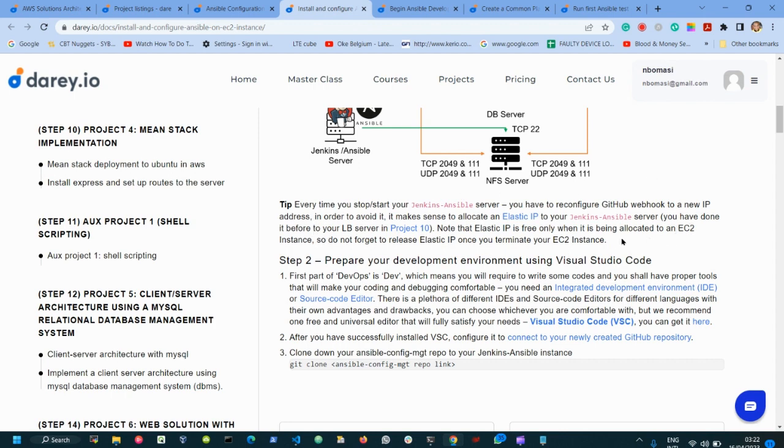In your own case, you can use it, possibly because you may not be doing the project at a stretch, so that you will not lose your IP address. If at all you lose your IP address, all you need to do is use the new IP address that the system has given to your machine or server. Then you have to reconfigure your webhook so that you won't have errors. Otherwise, your work will not build. So this now takes us to step 2.